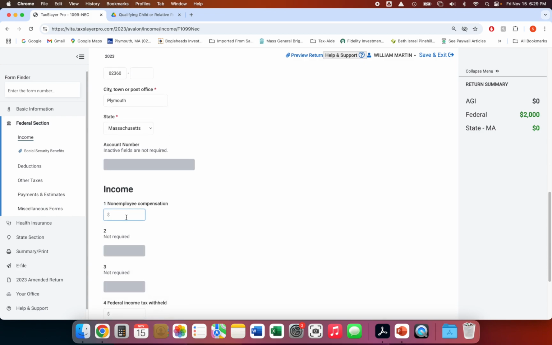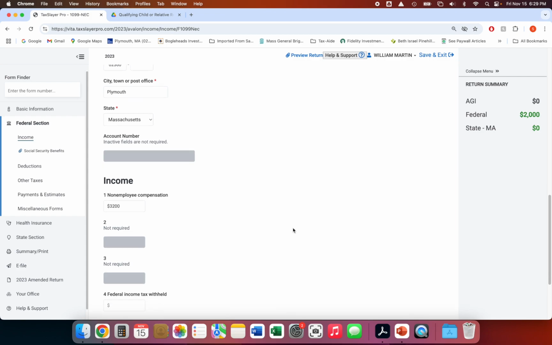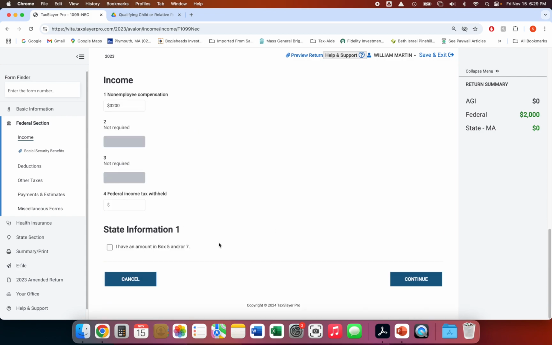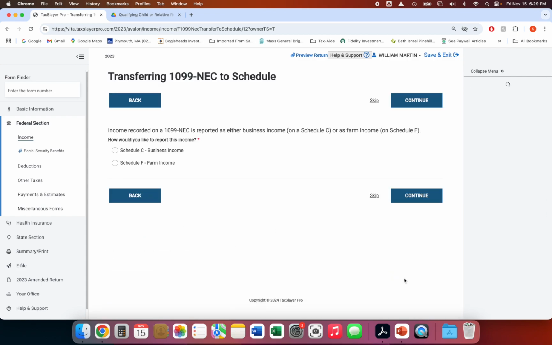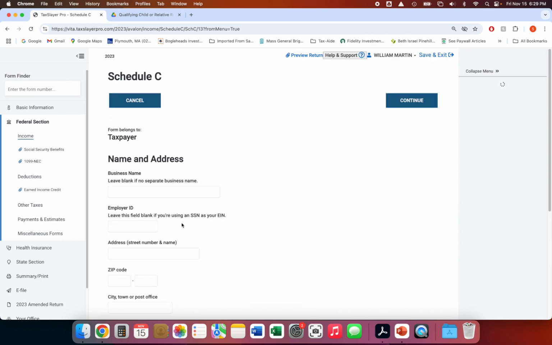And here are the entry fields for the 1099 NEC. He had $3,200 of compensation on this 1099 NEC. Nothing else is filled in. We're going to save it by continuing. Now it asks us, do we want to create a business income Schedule C for expenses or Schedule F for farm? Well, this is business income, Schedule C. So we say, let's go create it.